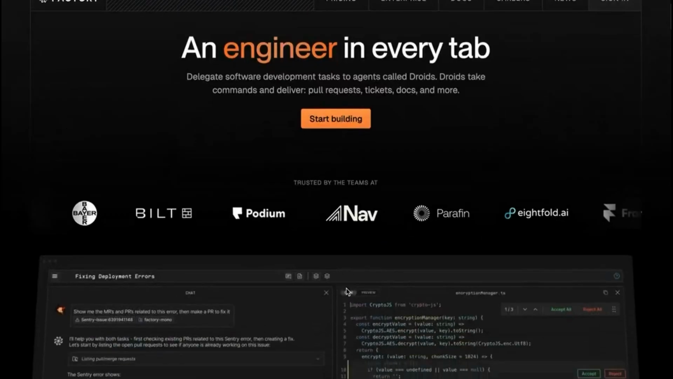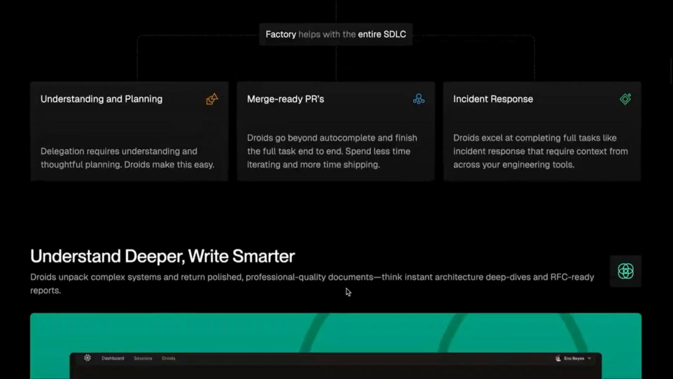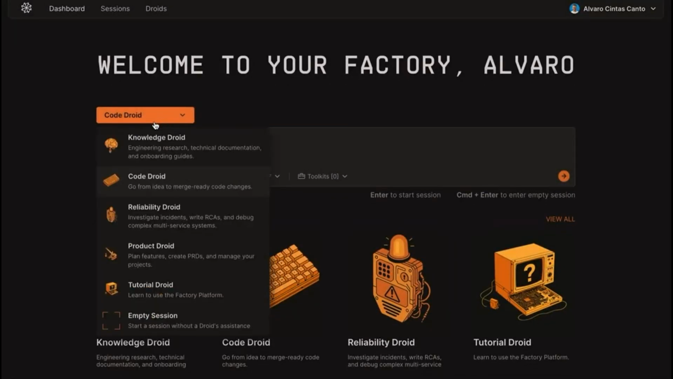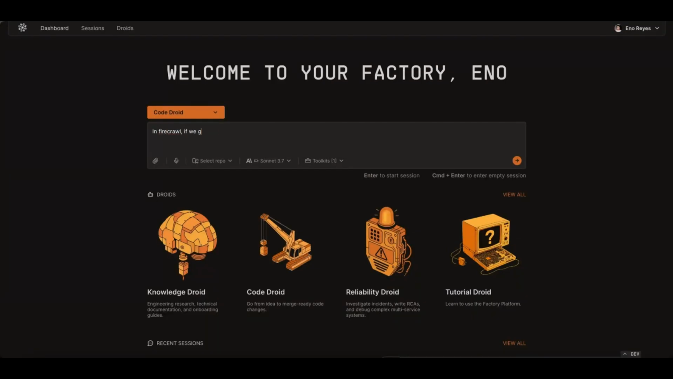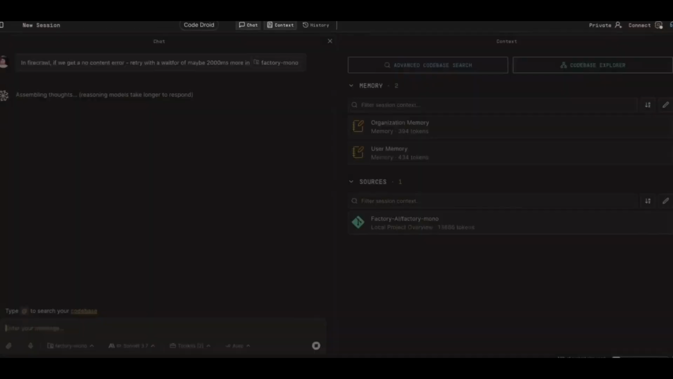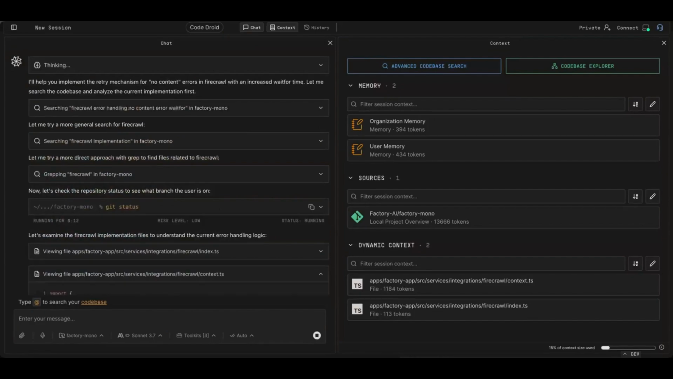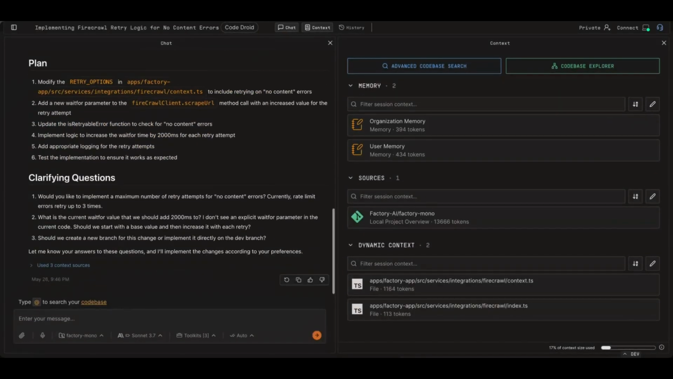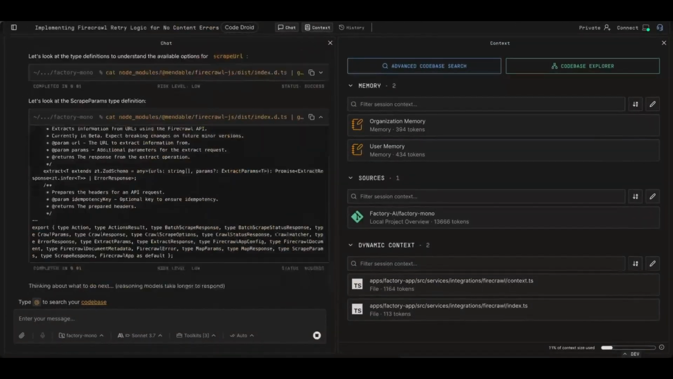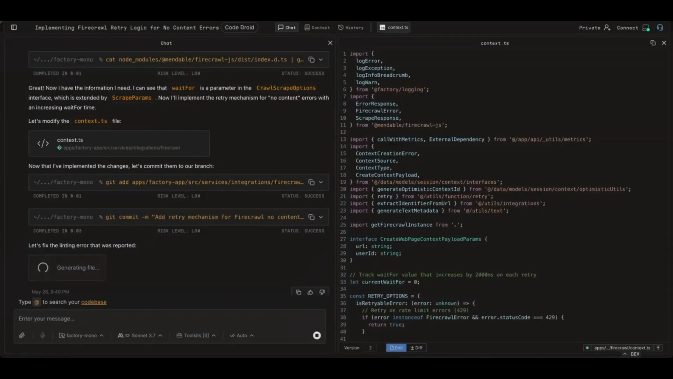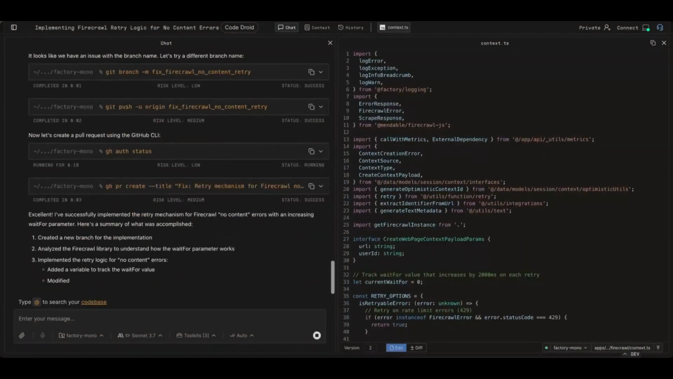You've seen Copilot. You've heard of Devin. But what if I told you that an AI now exists that doesn't just auto-complete your code, it builds entire features, writes docs, triages incidents, and merges PRs, completely autonomously. This isn't the future. It's here. It's called Factory Droids, and it might be the closest thing we've seen yet to a fully autonomous software engineer.